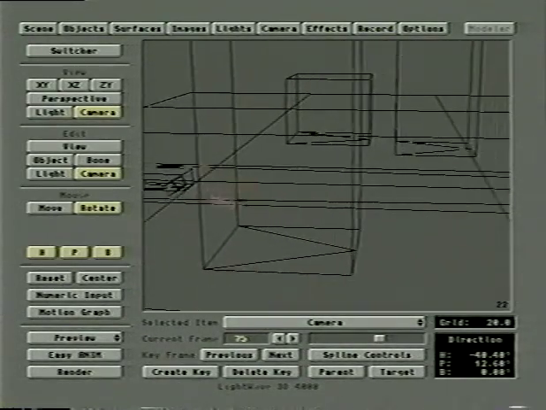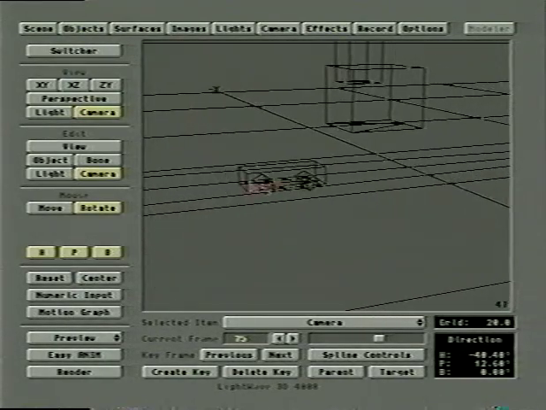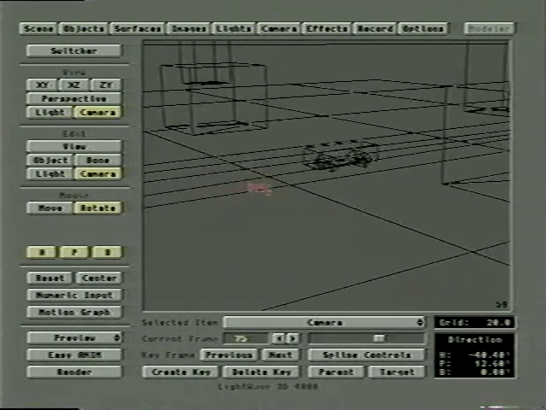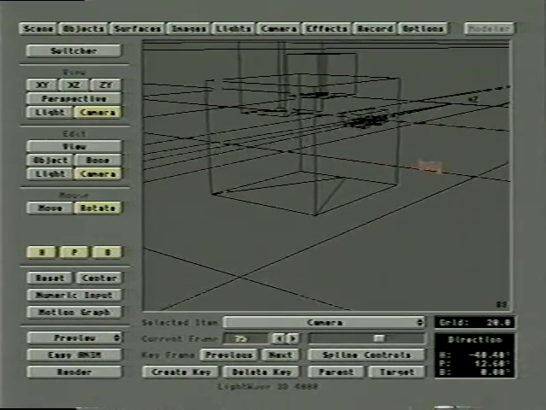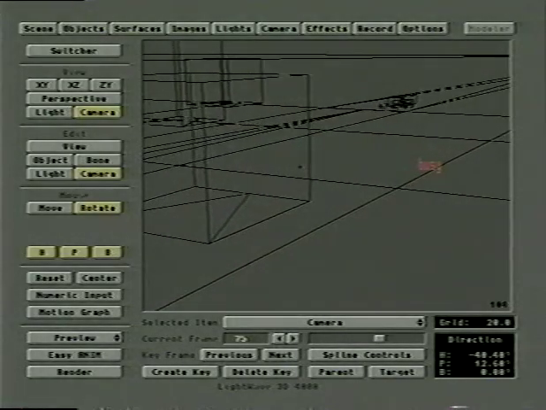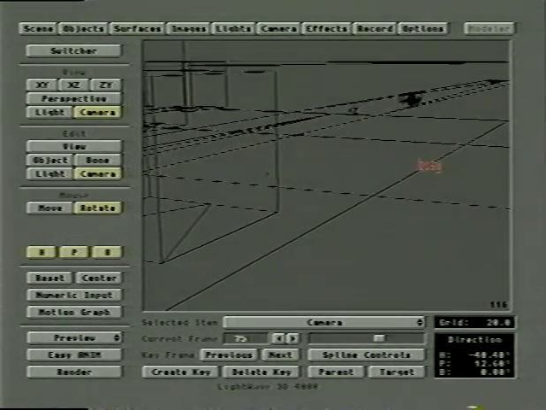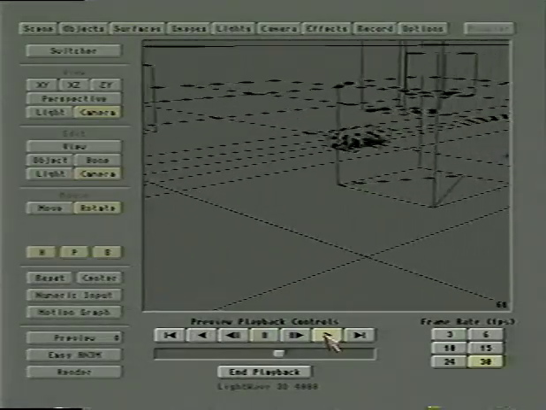Now you see we're starting to lose the object a little bit back here. But that's okay. And it looks like we keep it in frame for most of the rest of the shot. Now, this is okay. This is more on track.